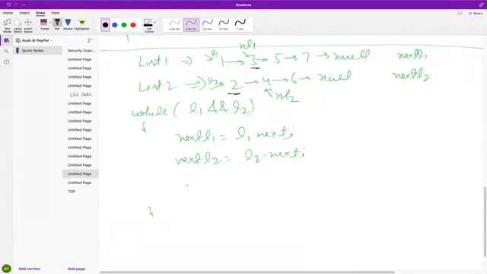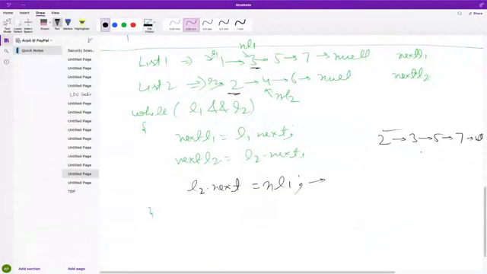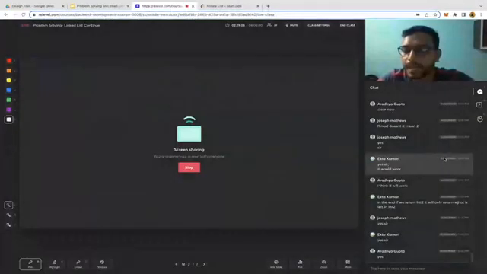So what does it mean? It means L2 dot next is equal to NL1. Okay, so once we write this line, it will look like this: 2, 3, 5, 7, null. Right, guys? Let me know in the chat. This line you guys understood? Everyone?